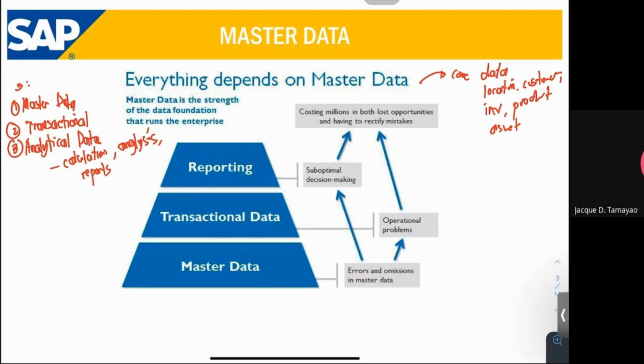So what are the relationships of these items? If there is already an error or omission in your master data, then whatever transaction is captured based on your master data will create an operational problem. The operational problem here is that it will be placed into an incorrect master data, or there is an incomplete master data. Therefore, the data as to the transaction is incorrectly placed.